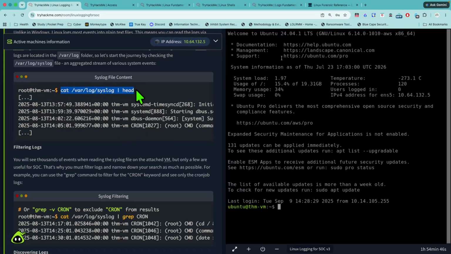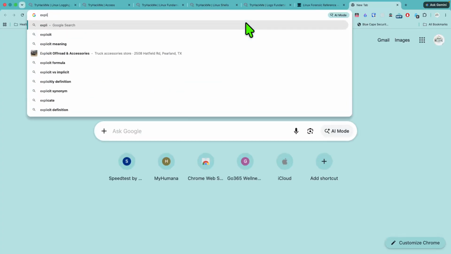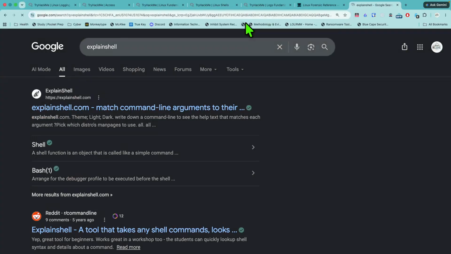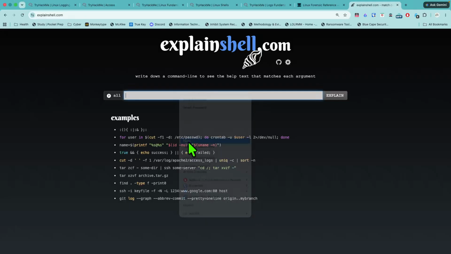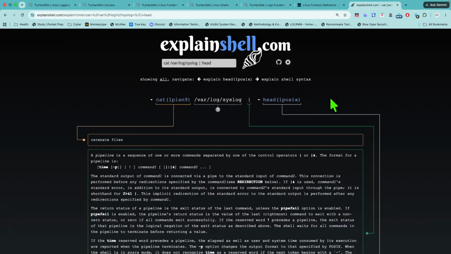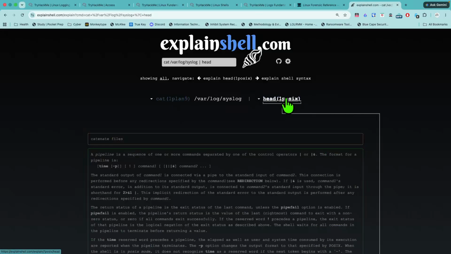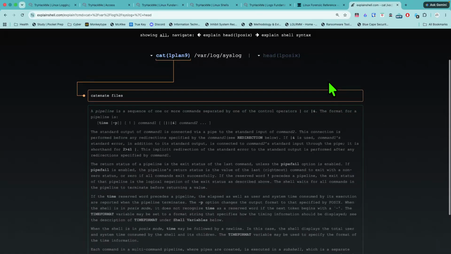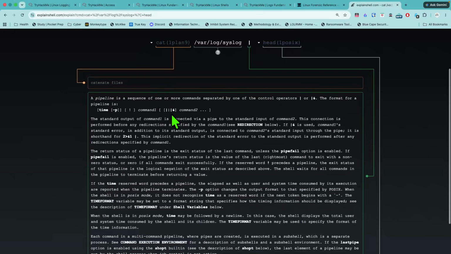So I'm going to show you guys another really helpful resource, and that is Explain Shell. It's one of my favorites. So I'm going to go to Explain Shell and paste this in. Alright, so what this does is that you can type any command and it's going to break it down part by part. For example, cat is concatenate files, and a pipeline is a sequence of one or more commands separated by one of the control operators.